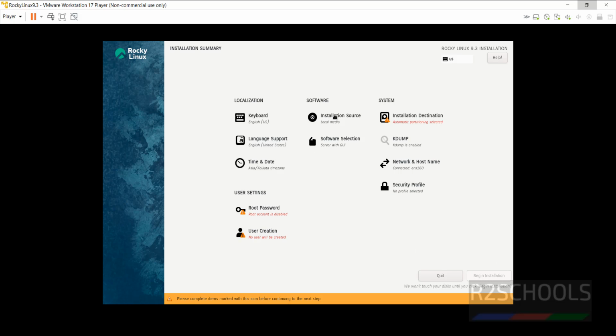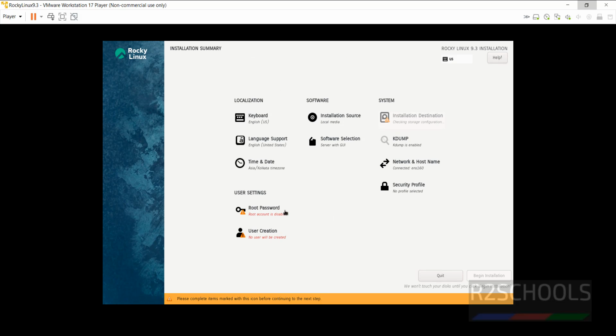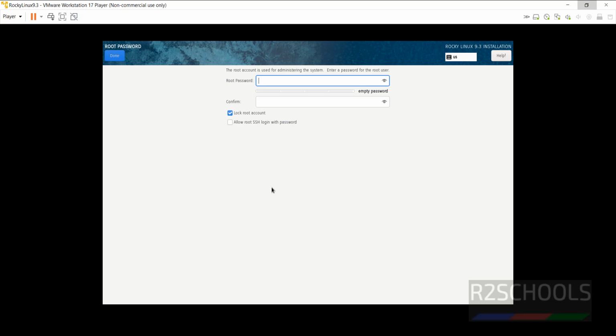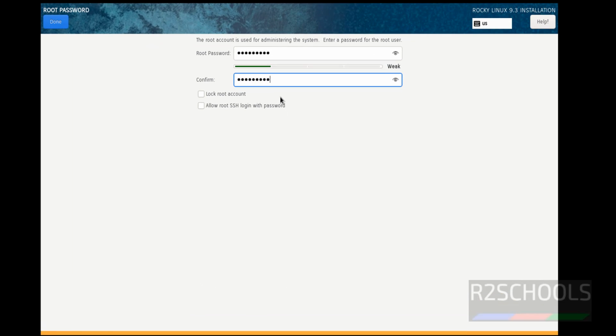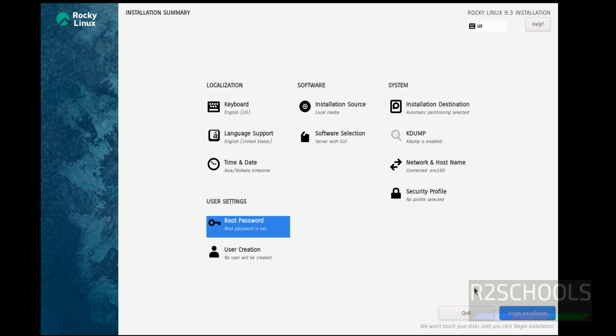So we have to select each of the red color options. So select the installation destination. I'm going with the default one. Then we have to set the password for the root user. Click on it. Click on done. Click on done. See, now we are able to click on begin installation.